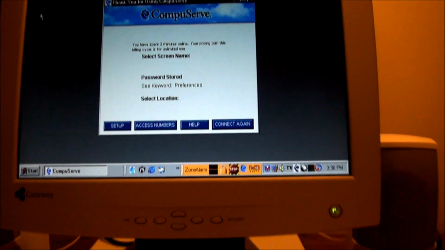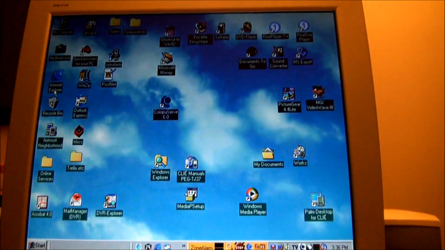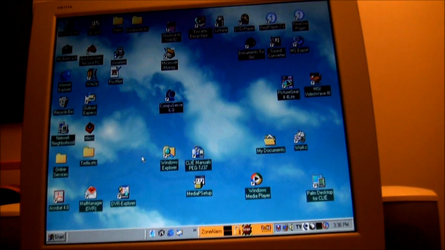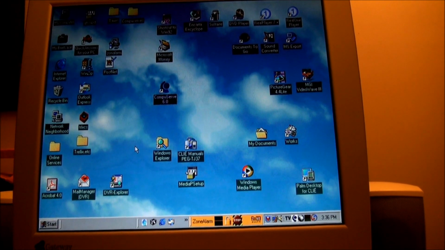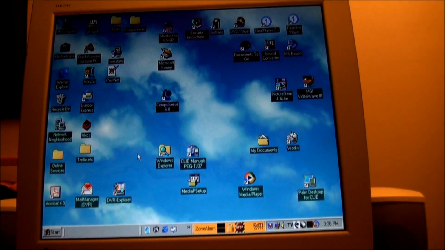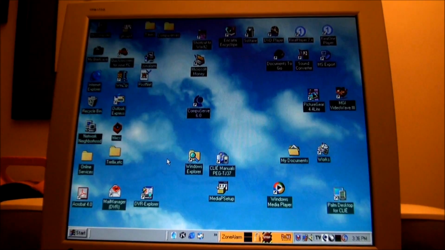Thank you for using CompuServe. But that's it. Oh, 1999, I think, Gateway computer with Windows 98 and CompuServe. Stop laughing.